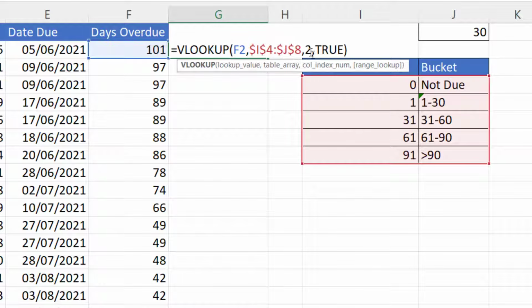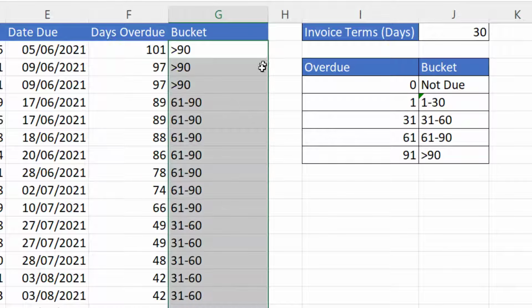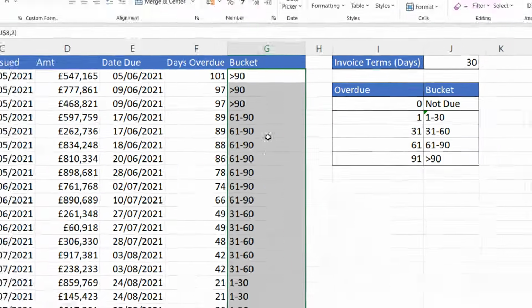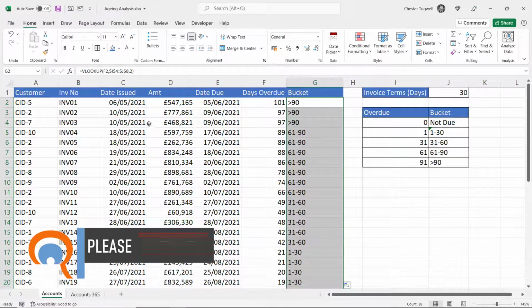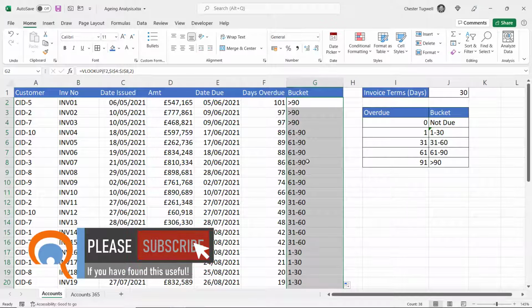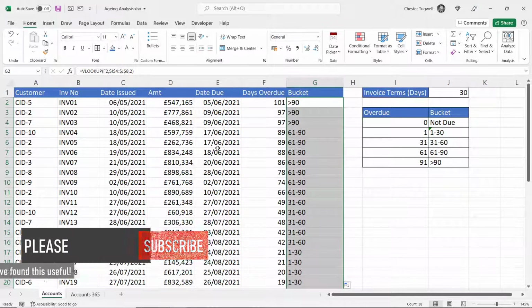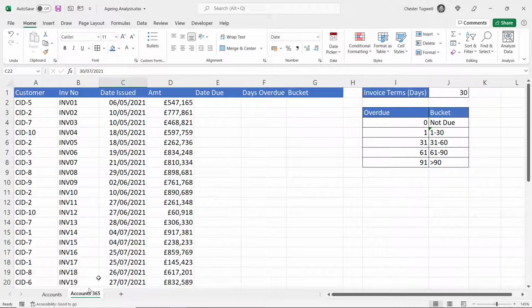And a little tip for you, if you are doing an approximate match with VLOOKUP, you don't need to use the range lookup argument because VLOOKUPs perform approximate matches by default. So I take out that last argument and it will still perform the lookup for me. So there we are. I have all my days overdue values within the relevant bucket. Now this is actually all the hard work done. We'll eventually use a pivot table to create the aging analysis report. But I want to show you how to do the same calculations using Excel 365.